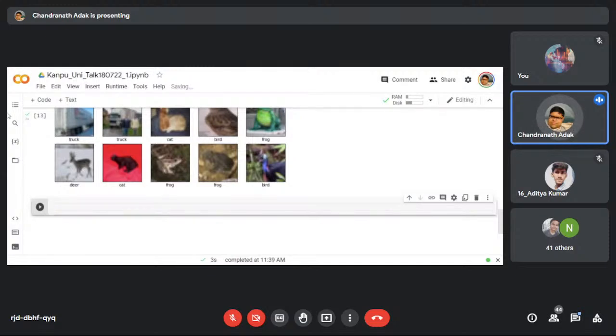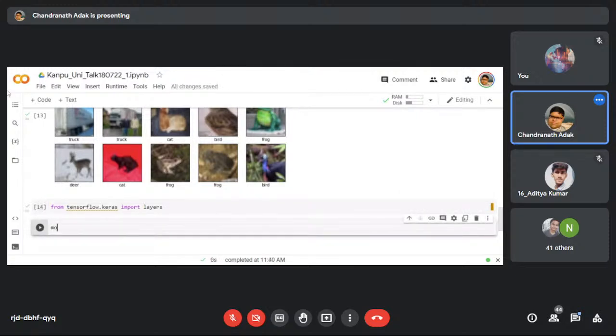Then quickly let's build the model. That is our main task. So how will we build the model? From tensorflow.keras import layers. So now I will build the model. It will be a sequential model.